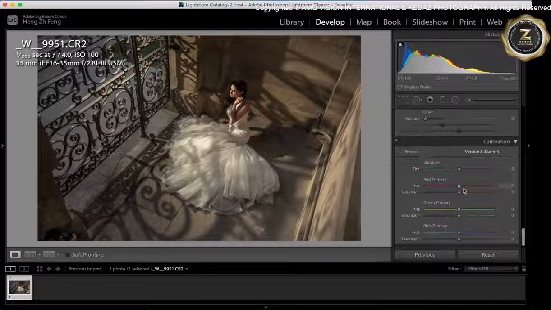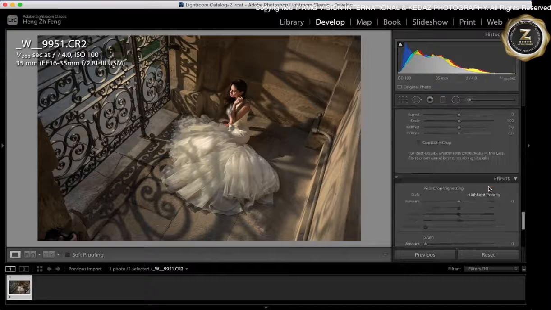Then straight to the calibration. In the calibration, I increase the saturation of the blue primary to 40. So you can see I use 40 for saturation in blue primary.